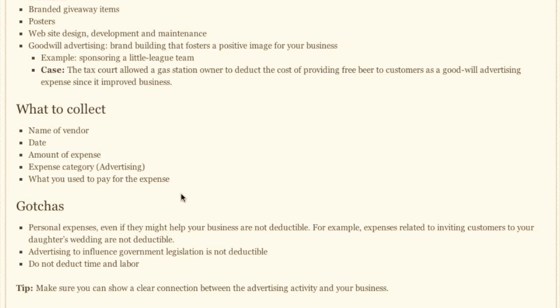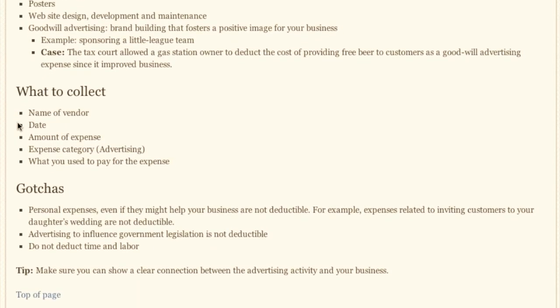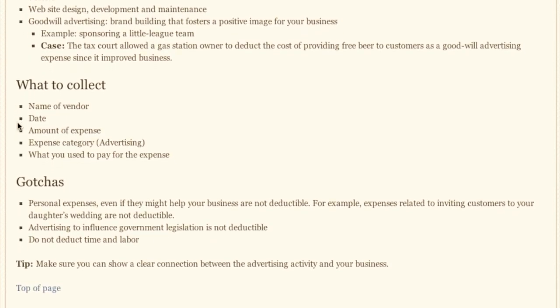Well, what do I need to collect? And obviously we have the section on that. And then we have a couple of really helpful sections, which are the gotchas. So stuff you don't want to do because the IRS will slap you on the wrist for it. So, advertising to influence government legislation is not deductible. Right. Yes. Things like that.